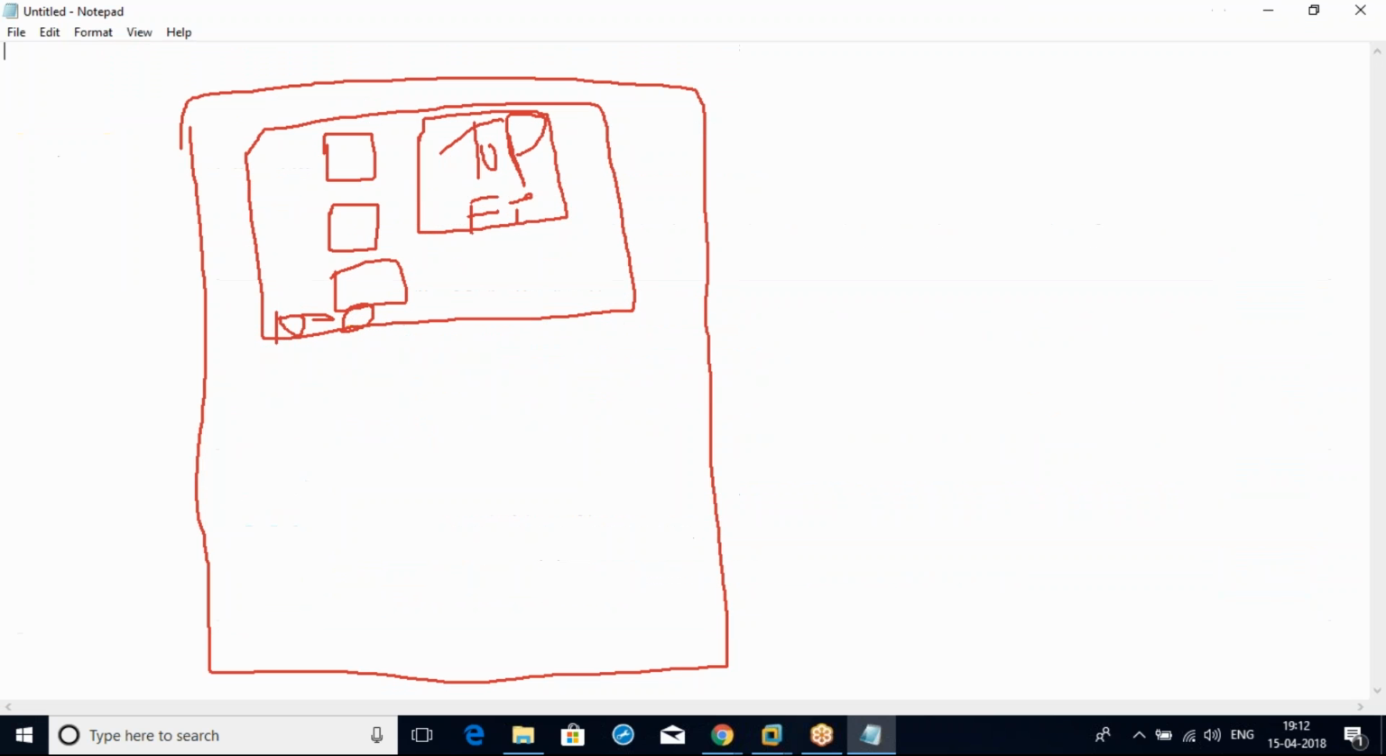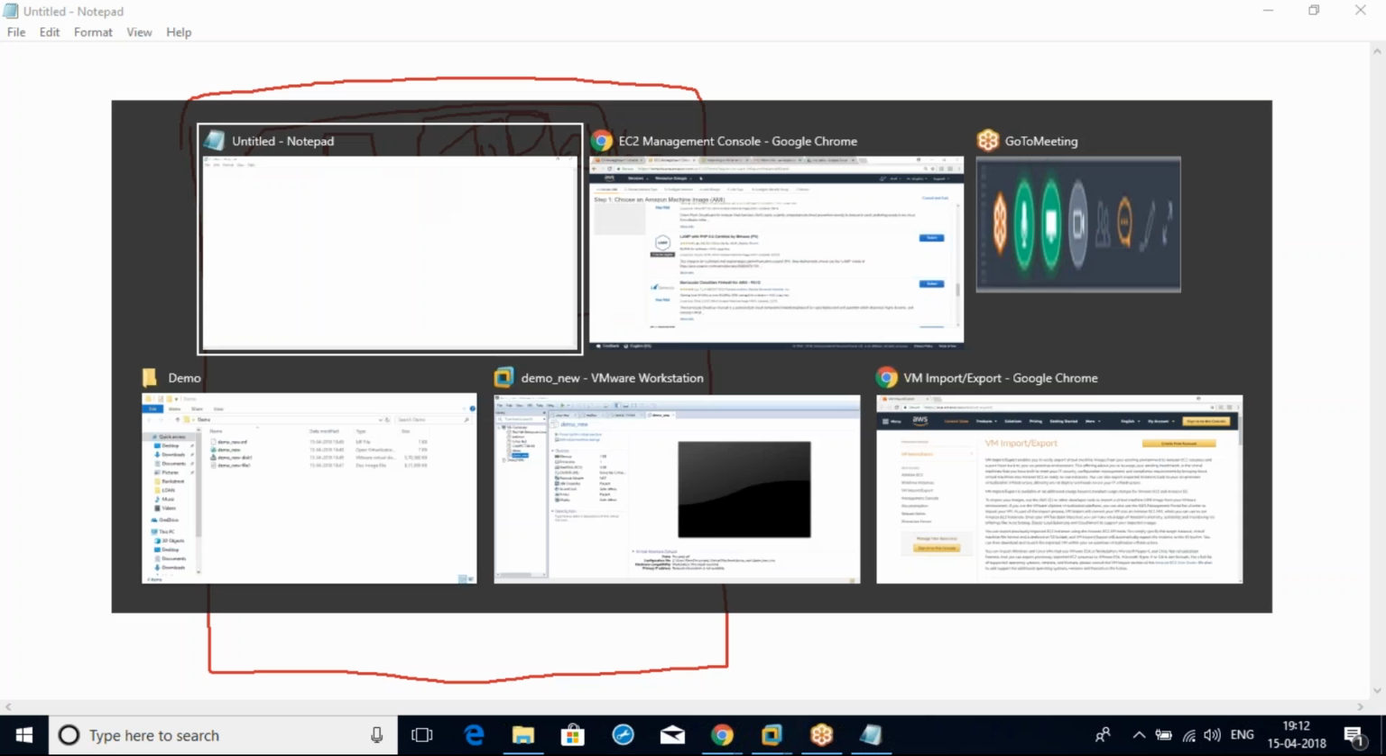So we will deploy the third-party firewall in the public subnet. For this firewall, we will attach one Ethernet network interface, eth0 or whatever it may be. For one instance, we can attach multiple Ethernet interfaces.